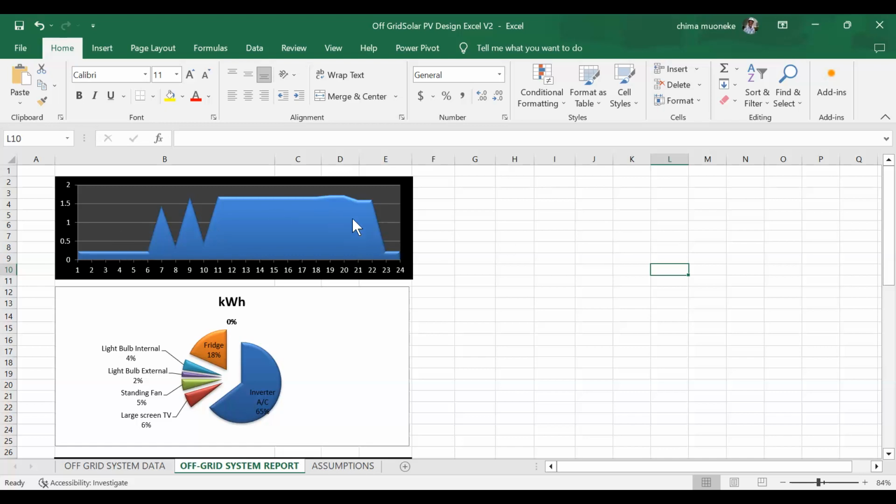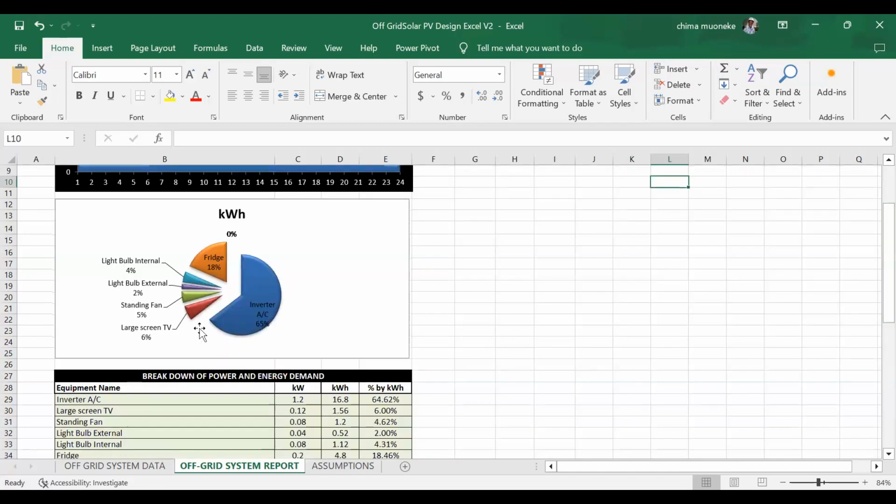So this is your load profile. This is the load profile of the client that we have now. Okay. So his peak is about 1.7, which is somewhere here. This is his peak. So this is his load profile over 24 hours. So I can see how he consumes energy over 24 hours. And this is a breakdown. This is a graph. This is a breakdown of his energy consumption in kilowatt hour. Now, you notice that the air conditioning system of this client consumes 65% of his energy.